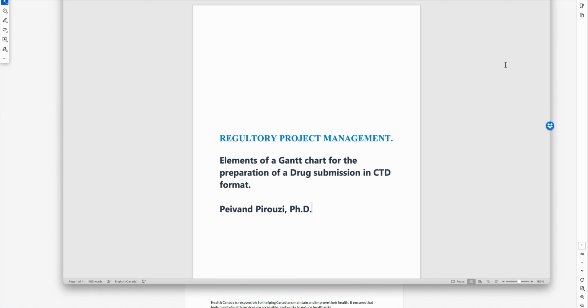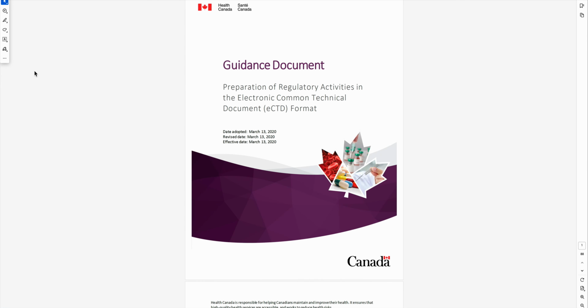But before talking about the project management, let me talk about the common technical documents, because this is very important to go over. When you would like to prepare a new drug submission for the registration of your drug or a vaccine, you will need to go to the Health Canada website. You're going to open the guidance document that you have here in front of you for the preparation of regulatory activities in the electronic common technical document, ECTD, format.